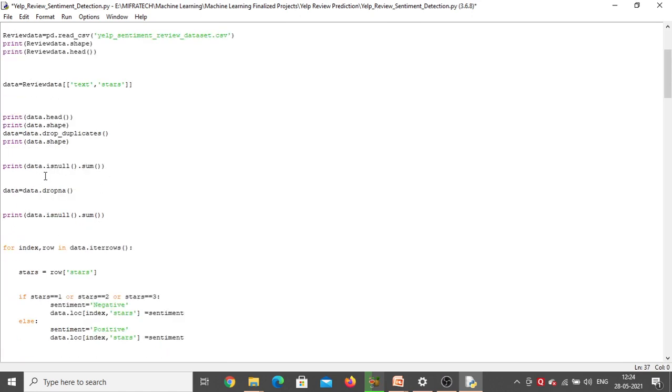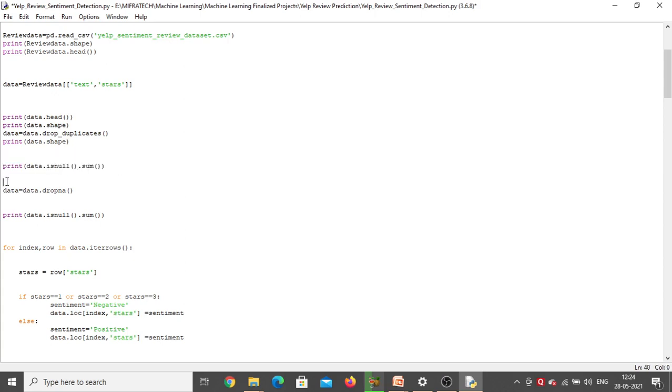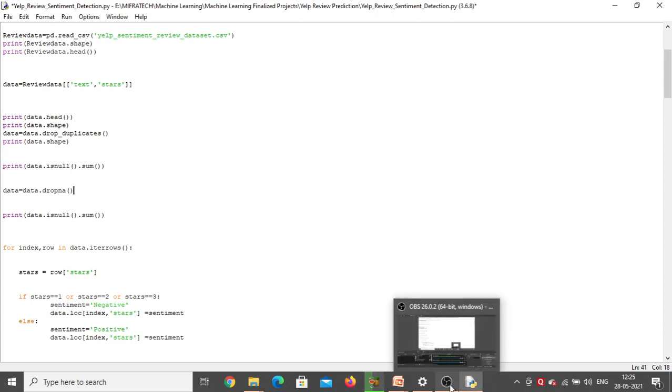Next, you have to check whether there are any null cells or empty cells present in your data set. How to check: print of data.isnull().sum(). This function is going to print how many null cells are present in each column; you get that count as the output here. In case null cells are present, how to drop them: the data.dropna function will drop any kind of null cells present in your data set. After dropping, we have to check again whether any null cells are present. So again print of data.isnull().sum(), which prints the number of null cells present in each column.